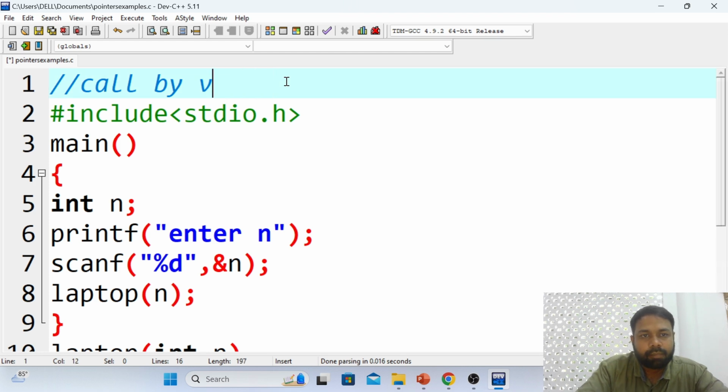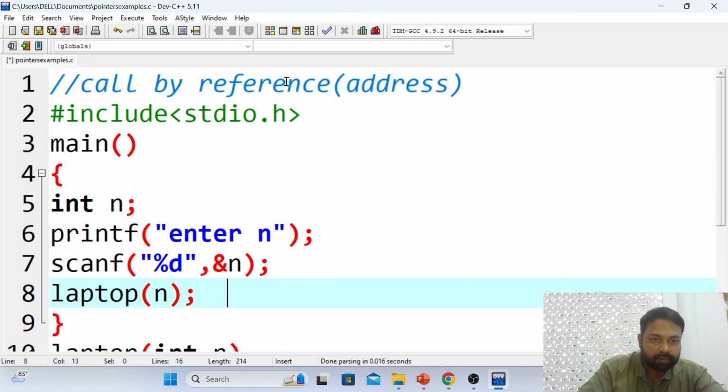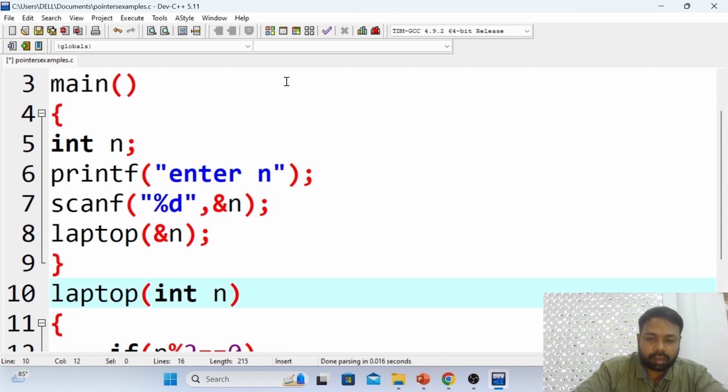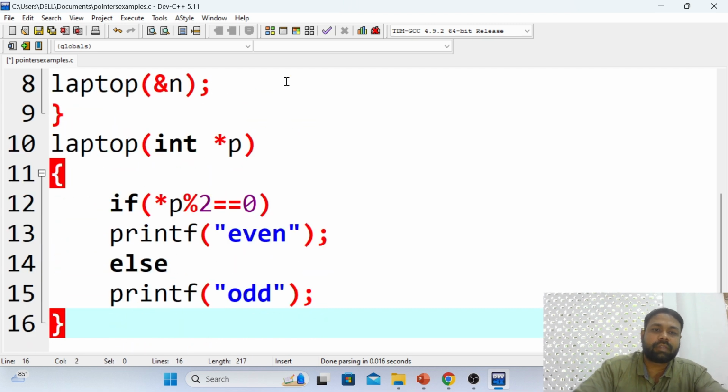Then call by reference, in the sense of address. I will write here, call by address. So call by address uses ampersand. For the receiving end, there should be a star. And as I have used p for the pointer variable, let me go with that only. Here you need to write star p. This is call by reference.